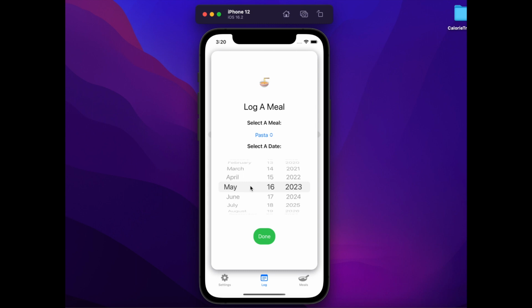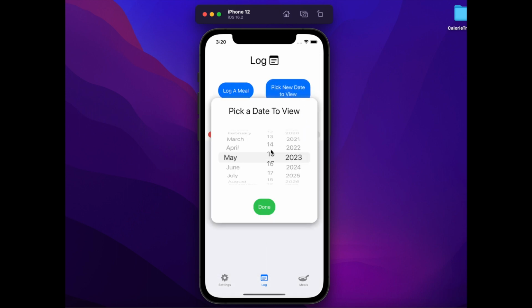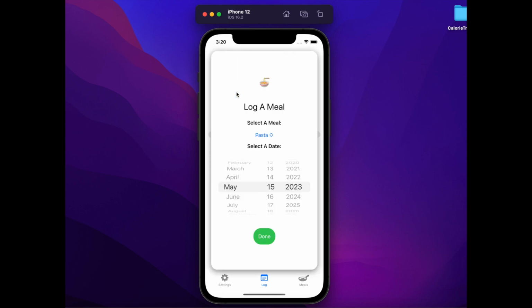We changed our date picker to default to the date we are viewing. So right now you can see that it's defaulted to May 16th. If I change it to May 15th and try to log a meal, you can see that it defaults to May 15th. We did this in order to limit confusion from the user's end, and so they can log a meal for their desired date.